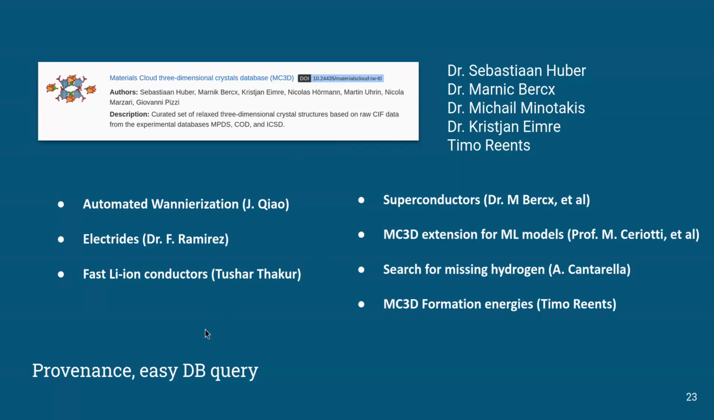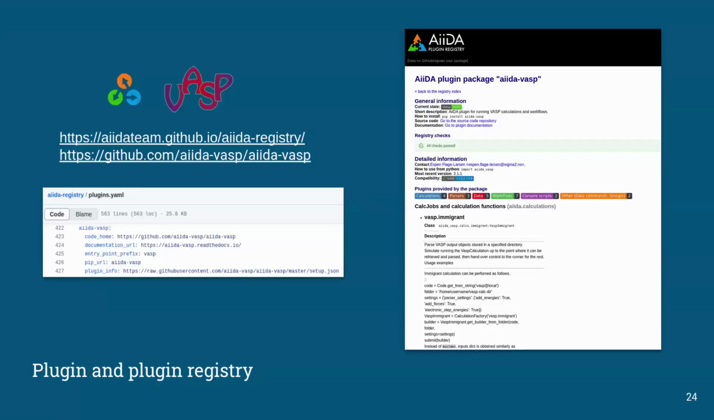So with this good reproducibility, this can inspire other researchers based on the work previously done. And another good decision is this plugin and the plugin registry.